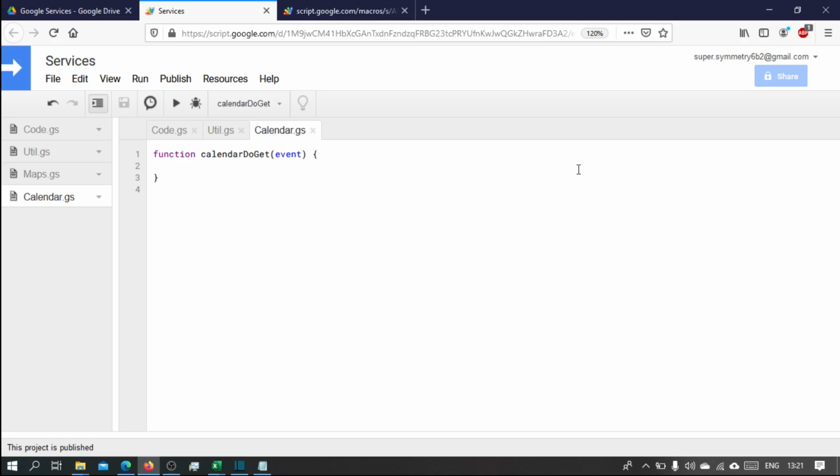So how are we going to structure our calendar do get function? We're going to be passed an Excel file that has all the data, so we need to read and process data. Because the data is going to be in an Excel file, we can't just directly open it. We need to first convert the input Excel file into a Google Spreadsheet.